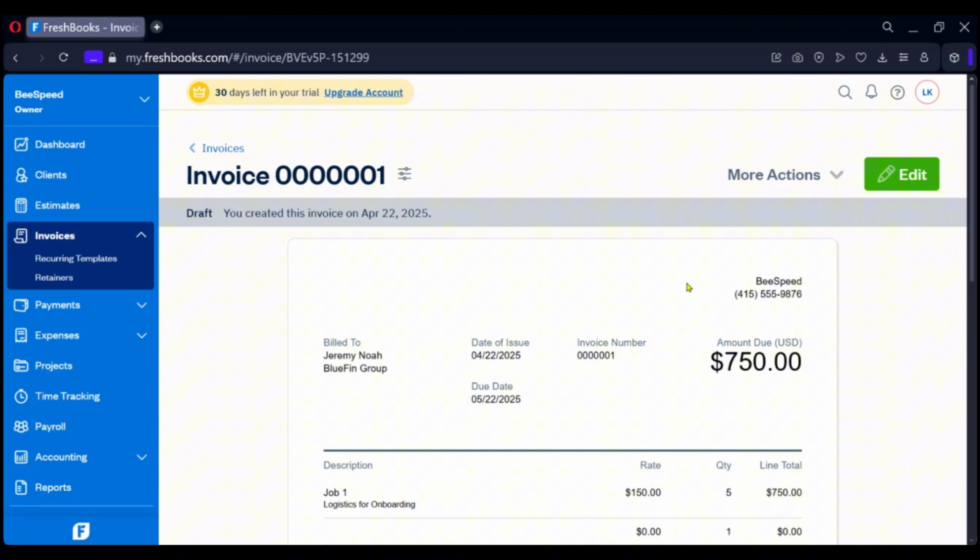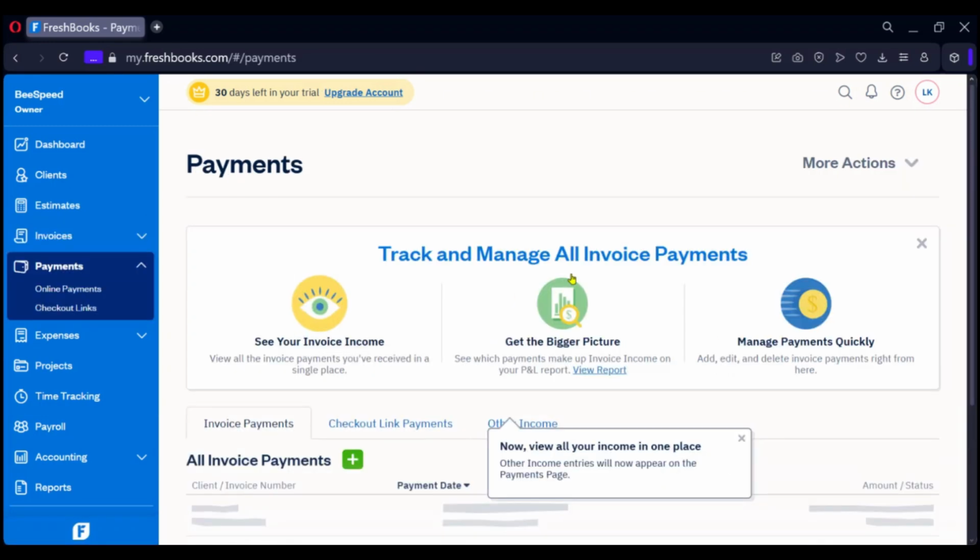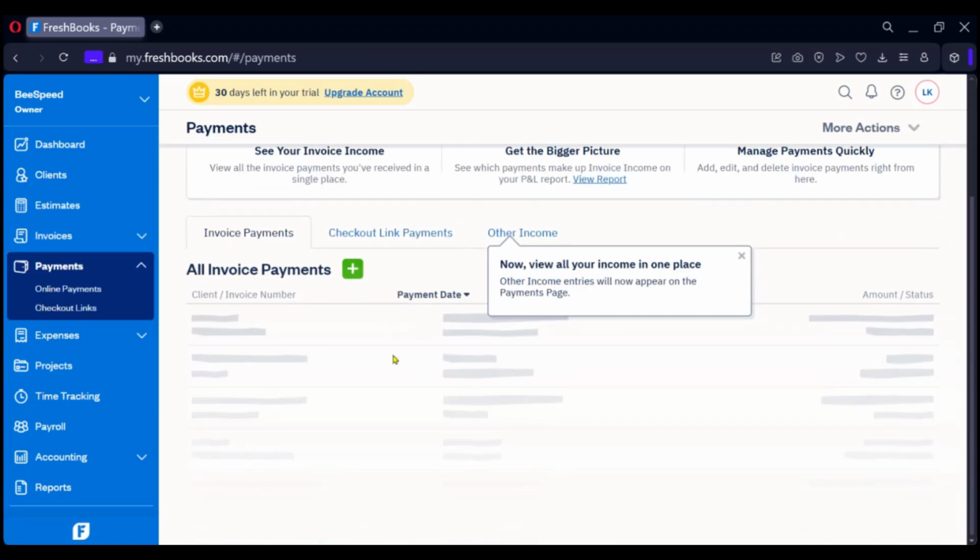As you can see, we've been able to show you how you can use FreshBooks as a beginner. Getting used to how you can create invoices is quite crucial if you're running a company and providing services. You need a proper system where you can track your payments and invoices. So you have payments here, and this is where you can track and manage all your invoice payments. You have expenses, projects, time tracking, payroll, and accounting.